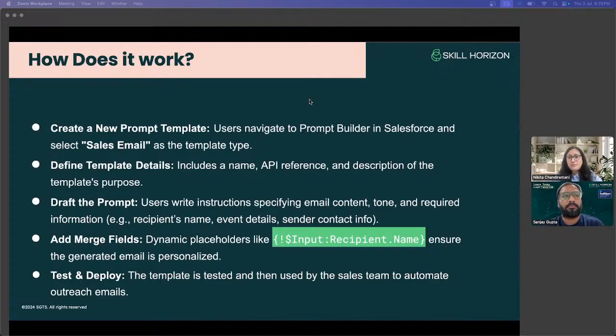Users navigate the prompt builder in Salesforce and select the sales email as a template type. Then we define the template details, including the name, API reference, description, whatever is required. Then draft the prompt, we wrote the prompt with the instructions that we would like to have the summary in paragraph form. Then we added the merge fields, that is dynamic placeholders. This is how they looked: input, recipient name, and you knew it. Ensure the generated email is personalized. This is going to be personalized for the record that you would like to have it for.